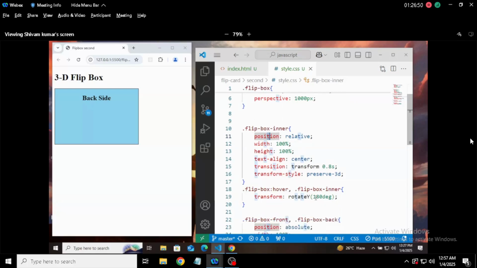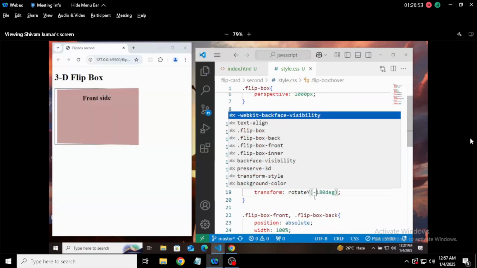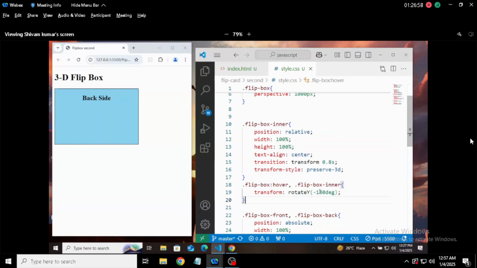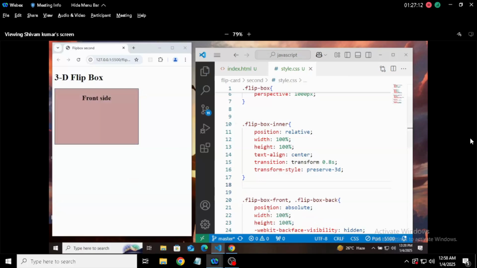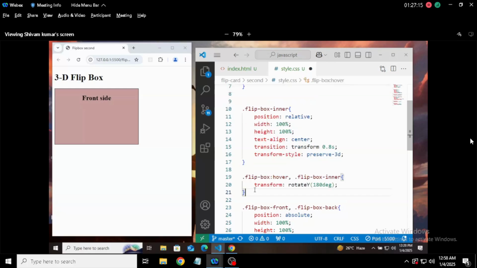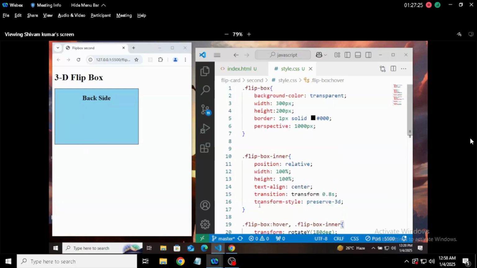This time this inner is the parent, so we are writing 3D. It is working fine, but it is working without hovering. That is the problem. See, if I'm not writing this property, the front side is coming. After writing this property, it is working, but it is working statically, meaning without hovering on the content. Backside is working.